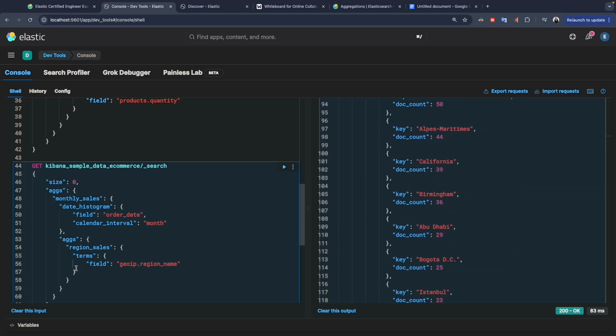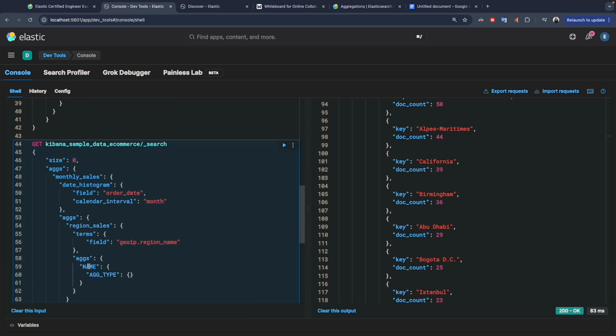Now the last one is calculating the sub aggregation. It will calculate the total sales, right? So here we will add it, and we call it aggs, and here the name is total sales, and here is gonna be sum since it's total. If it's average, we will use average, and so on and so forth. The field, and here remove this one and use total price, for example, right?